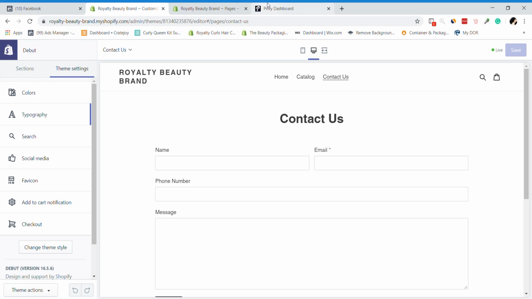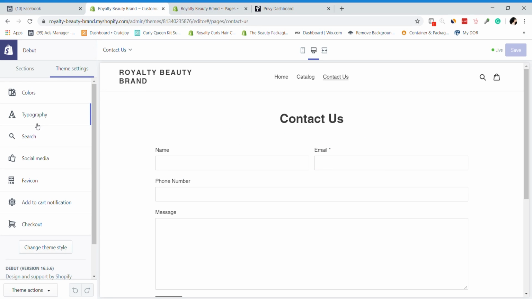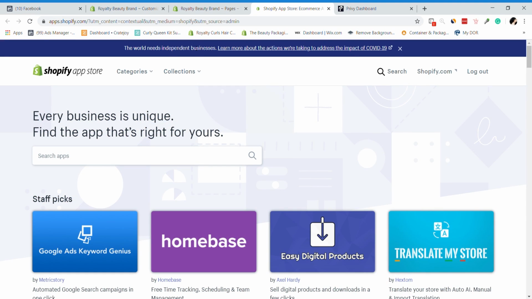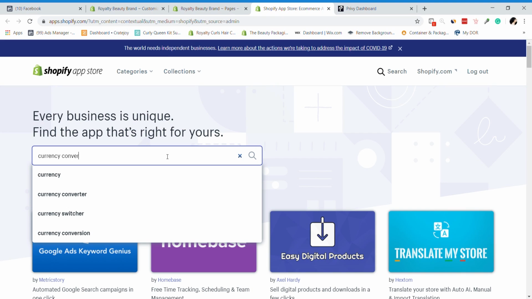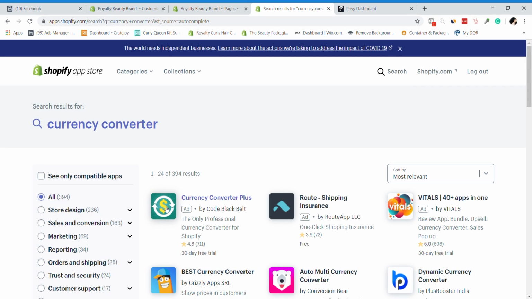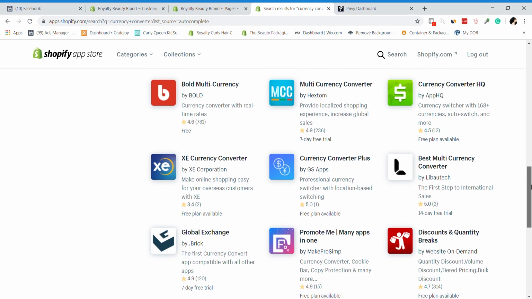Because it tracks if your campaigns are working or not. So then, after you add that app, another very important app to have is a currency converter. If you are shipping internationally, you might want one, so people shopping from Canada or wherever can easily convert prices. There's a bunch of apps that you should be using.